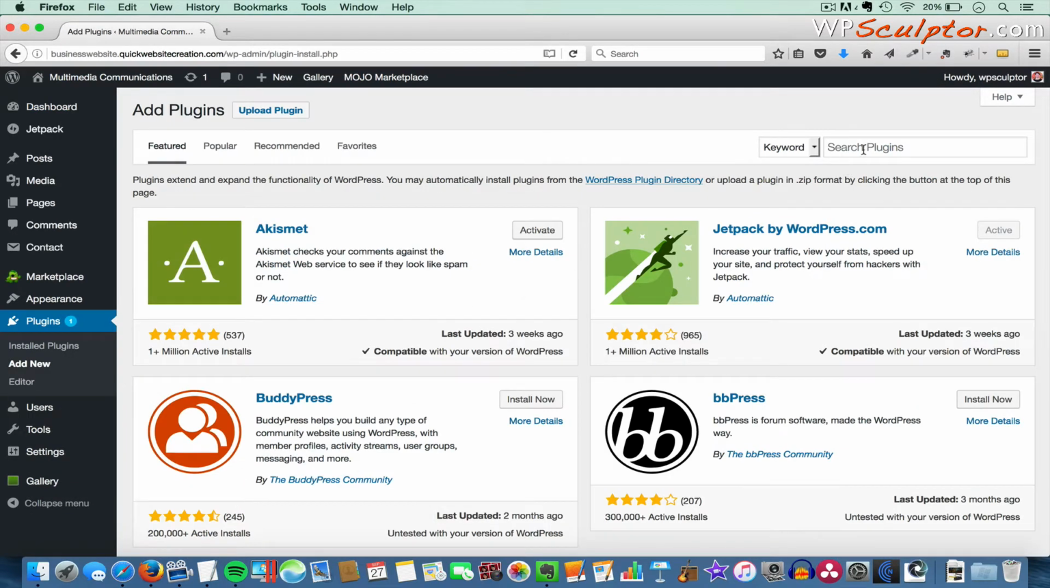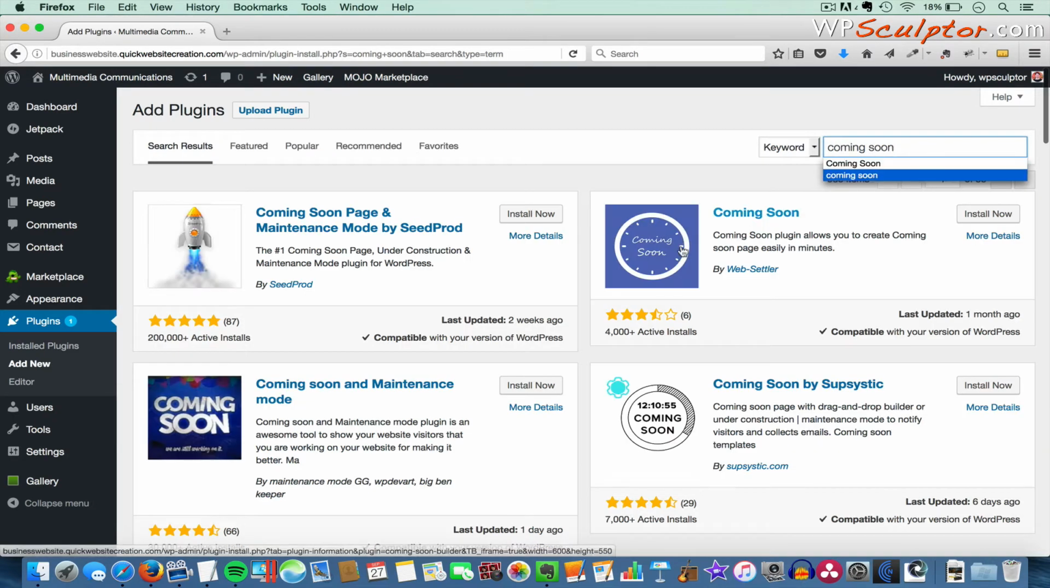In the upper right search box, we're going to type in coming soon. And we're going to use the one on the upper left here by SeedProd. And you can see it's got 87 excellent reviews, over 200,000 active installs. And also it's been recently updated here. You can see that. All of these things are good signs that this is a good plugin for us to use. So we're going to click on install now.